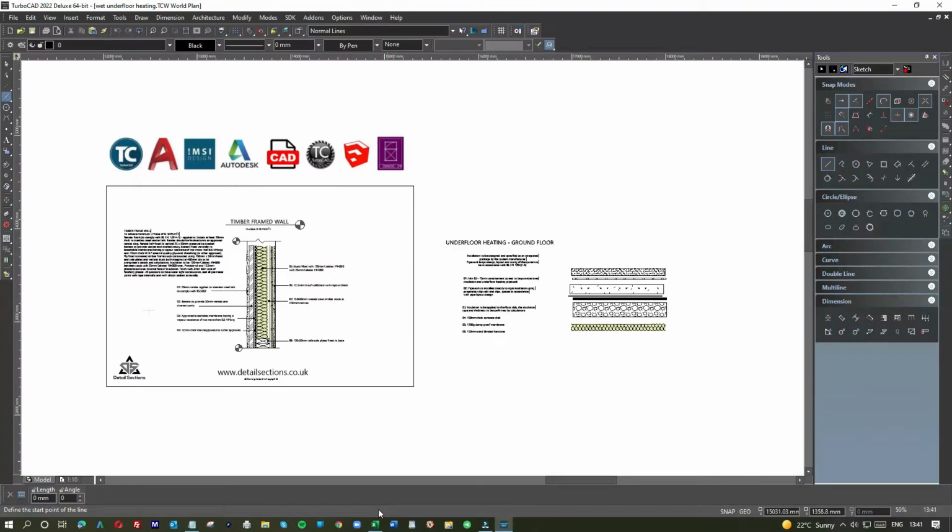Today's tutorial is still based on detailed sections, and we are going to create a section for wet underfloor heating for a concrete ground floor. By the end of the lesson you should have a good understanding of the component parts that make up a concrete floor incorporating underfloor heating.